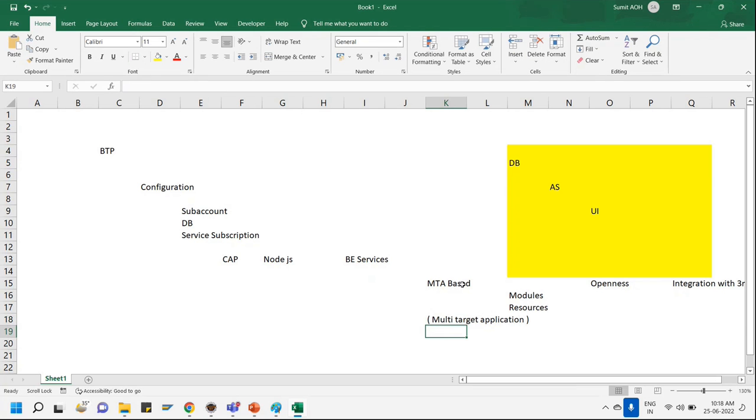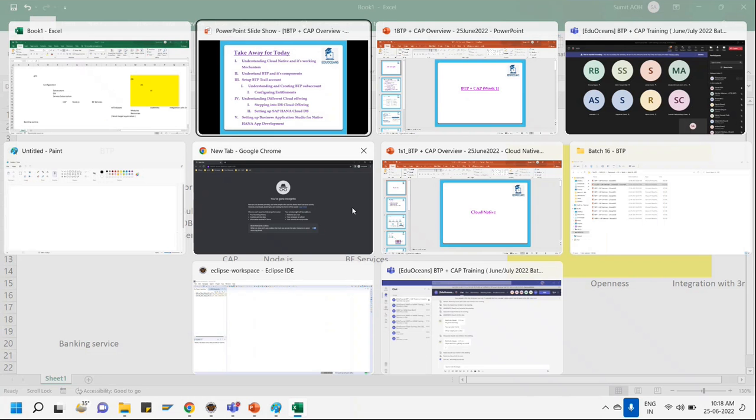When I say multi-target application, it can have multiple sources. It can have multiple resources from where it can consume the data, and it can give the output. It can behave as a backbone for multiple applications, though they are running separately. You can think of a banking domain. You can think of a banking service. A banking service ideally would provide an API.